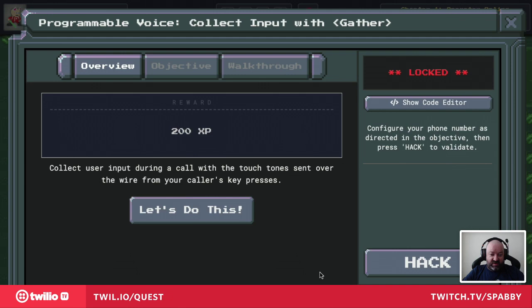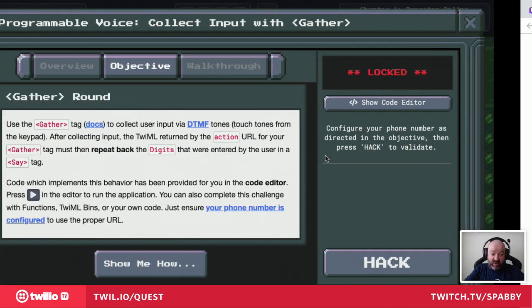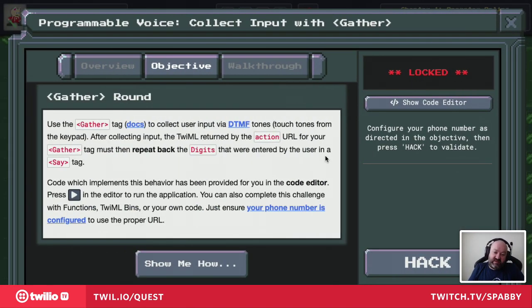Connect user input during a call with the touch tone sent over the wire from your caller's key presses. Oh, this is tricksy. I remember when we were doing TQ2 and we got into this. It took me forever. Use the gather tag docs. Okay, let's open that, please, because we're going to need that. To collect user input via DTMF tones, touch tones from the keypad. After collecting input, TwiML returned by the action URL for your gather tag must then repeat back the digits that were entered by the user in a say tag. Code which implemented this behavior has been provided for you in the code editor.